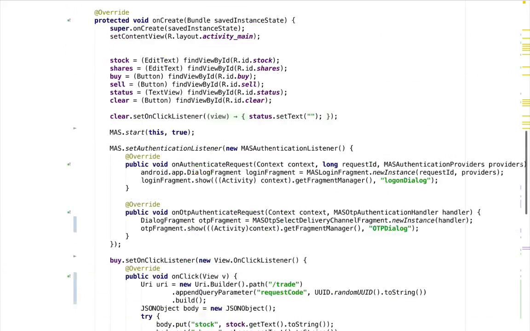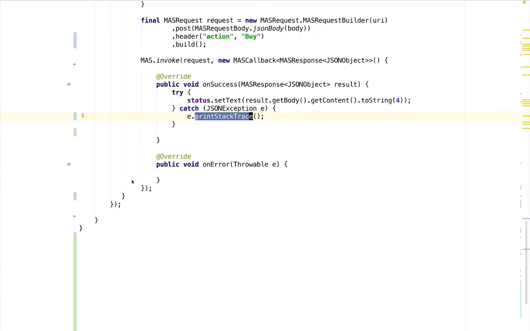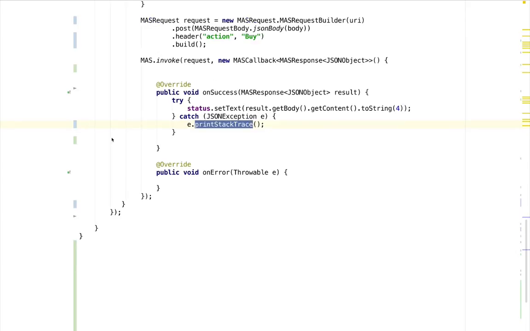Make sure that all of the following mass classes that Andy is showing are imported. The sell button has the same implementation except that we changed the action in the header to sell. We now have our buy and sell buttons configured to buy and sell stock. Next, let's look at how we handle basic operations for our buy and sell buttons.